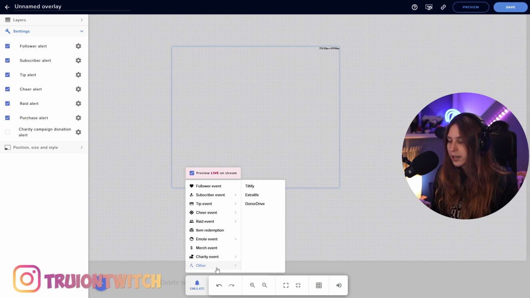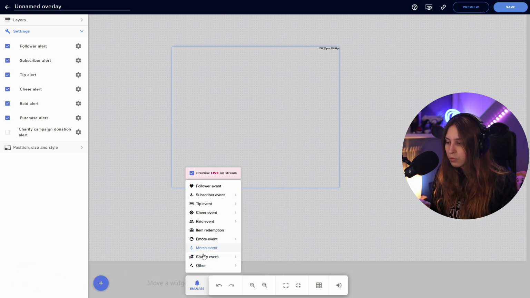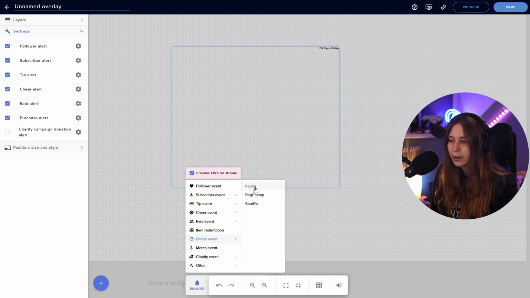And then there are some extra things like Tiltify alerts, Extra Life alerts, DonorDrive alerts, which are also charity alerts, but through another website, basically. You can test those here. And you can also run a Kappa, PogChamp, or SourPls via here if you want to test that as well. And if you have done that, you basically set up your alerts and they will work with your Twitch stream. However, they won't display in your stream yet.